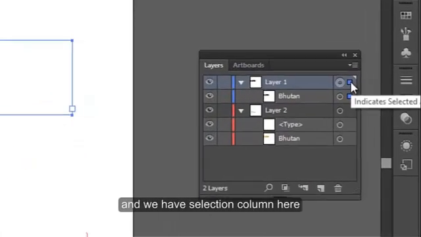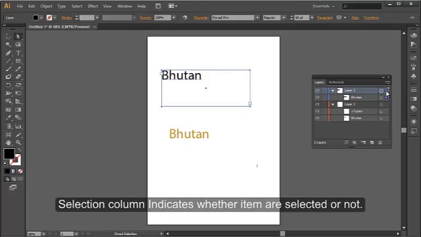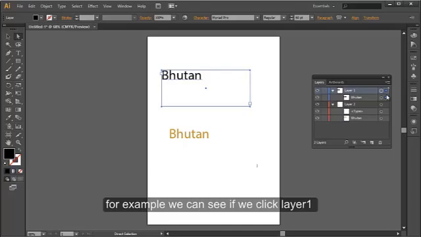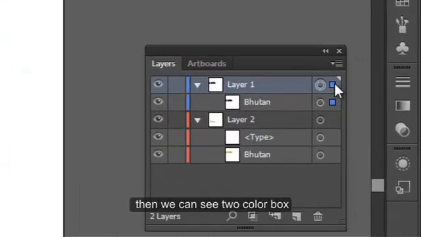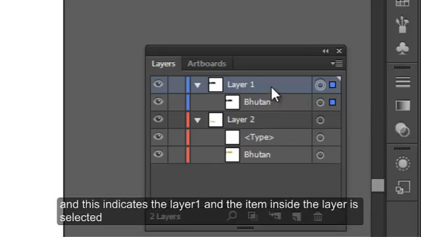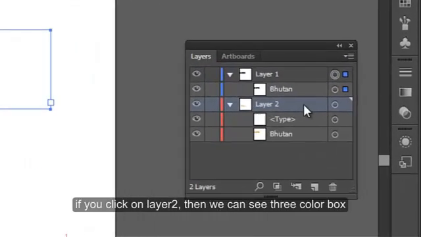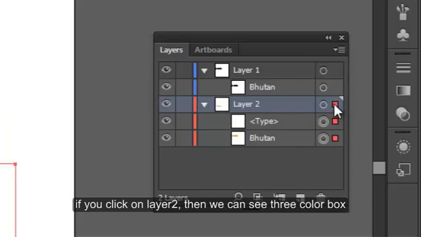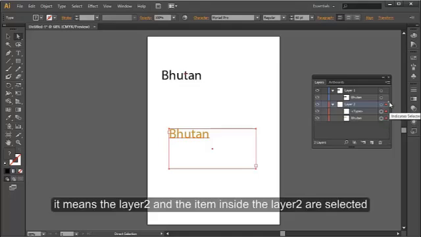And we have a selection column here. The selection column indicates whether items are selected or not. For example, if you click layer 1, then we can see 2 color boxes, and this indicates the layer 1 and the item inside the layer is selected. If you click on layer 2, then we can see 3 color boxes. It means layer 2 and the item inside layer 2 are selected.